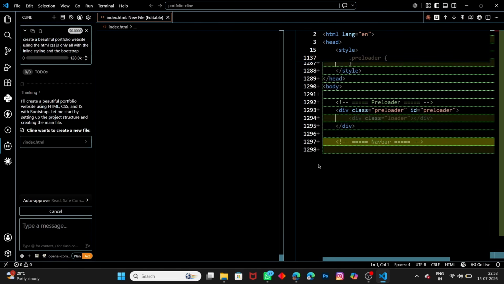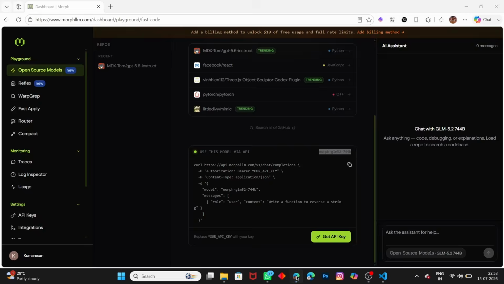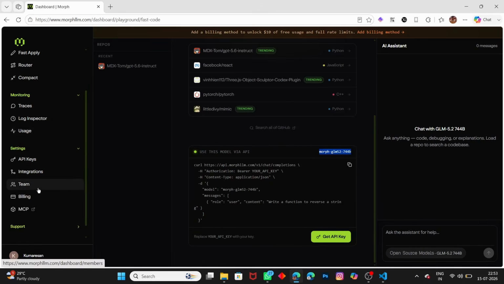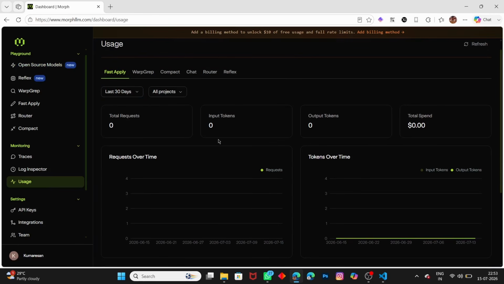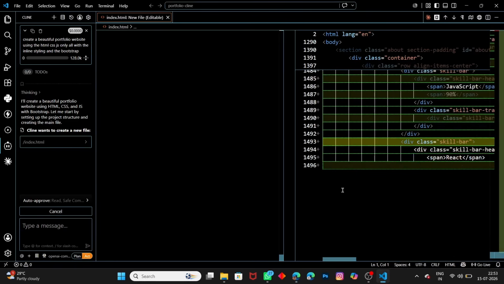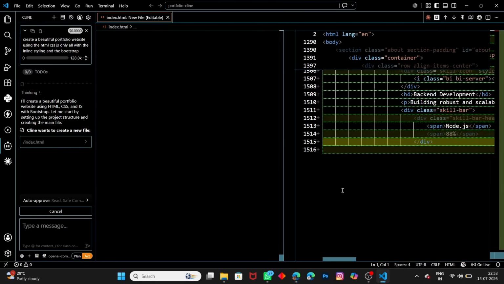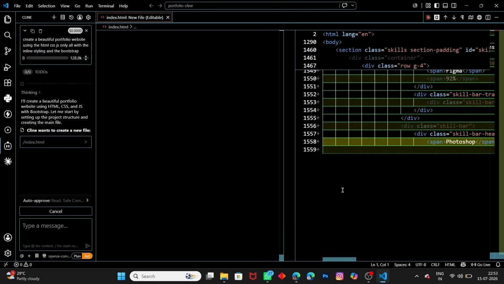And if you want to see the usage of this, you can go to the website, and you can go to the usage page now. Here we have the usage page, and once the model has completed the request, you will see all the statistics over here. So let me go to VS Code again. So it is writing the index.html file for us. See how powerful this GLM 5.2 model is. It is writing more than 1500 lines of code for us.